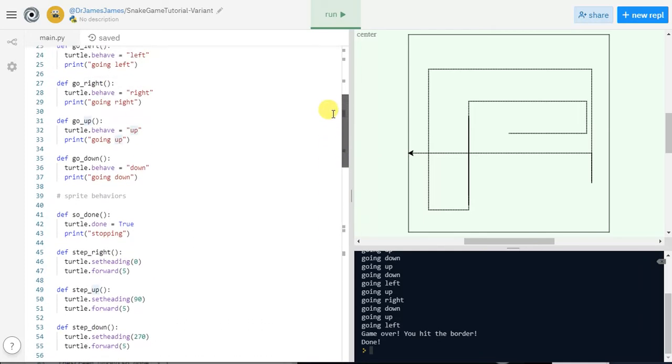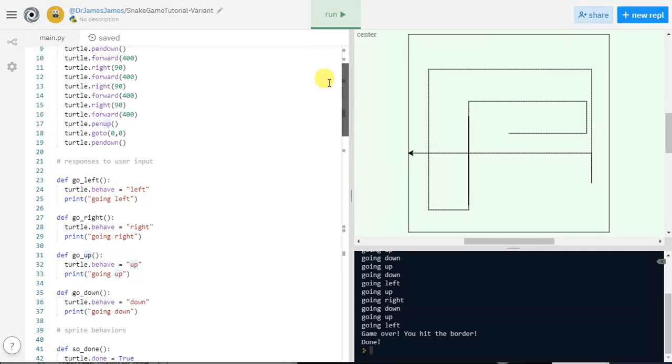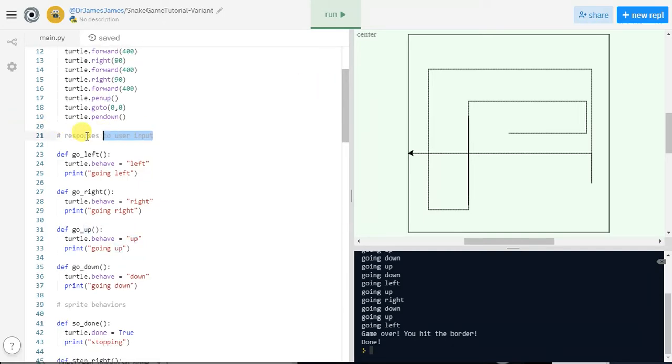So let's look in this program where the change in direction actually happens. So here are the responses to the user input. When the left key is pressed, it calls go left, and so it sets the turtle's behavior to left. So right here, the actual behavior of the turtle is changed. This is where the turtle remembers its behavior, and this is where that turtle changes its behavior.